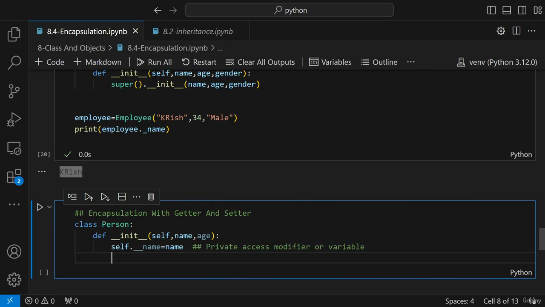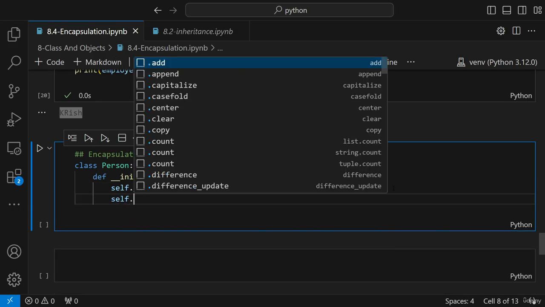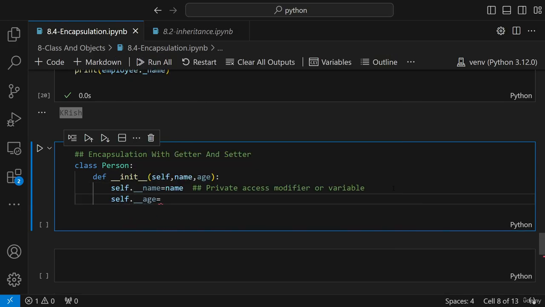Okay. And see, it is very simple. I need to not display this anywhere. It should be restricted within the class itself. That is my aim, right? Then I have self underscore age, which will be equal to age itself. And here I'm going to say that this is also my private variable.